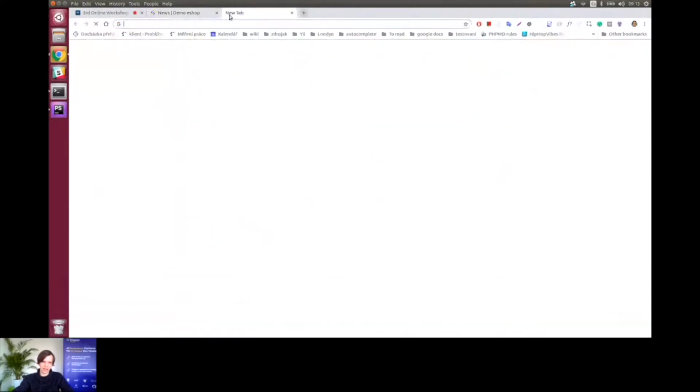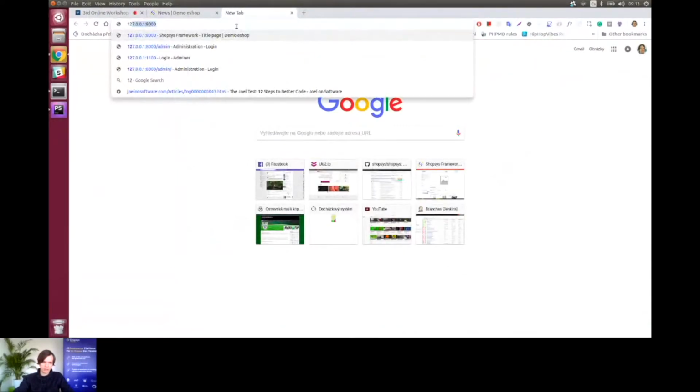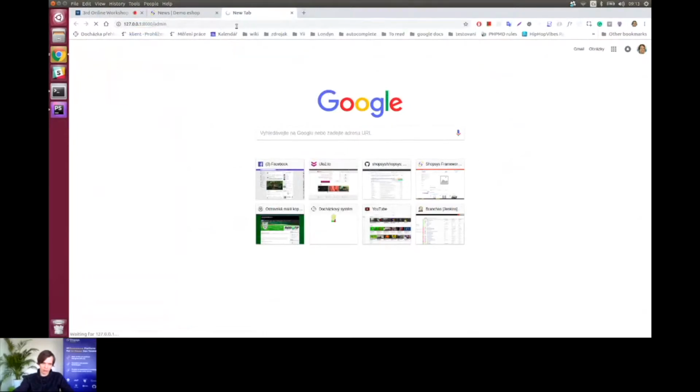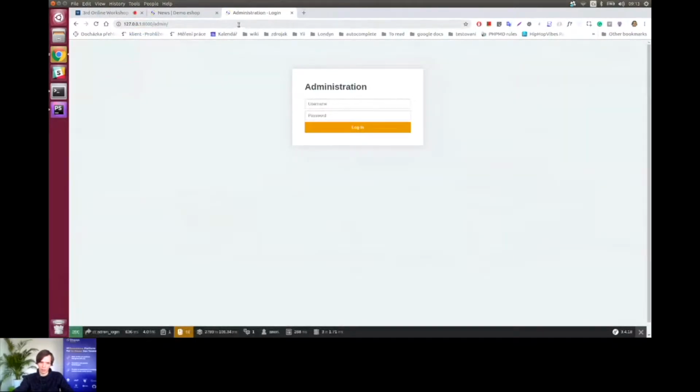And let's see the administration. Please open your administration of Shopsys Framework. Administration is available on the URL localhost/admin. And if you have installed the demo data, you should be able to use demo credentials, login admin, and the password admin123. Okay, login.